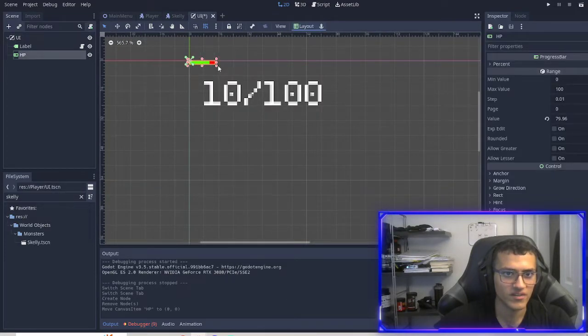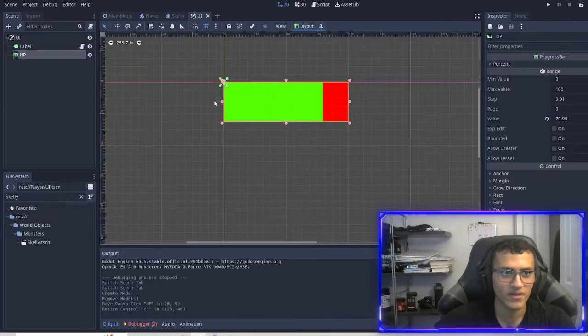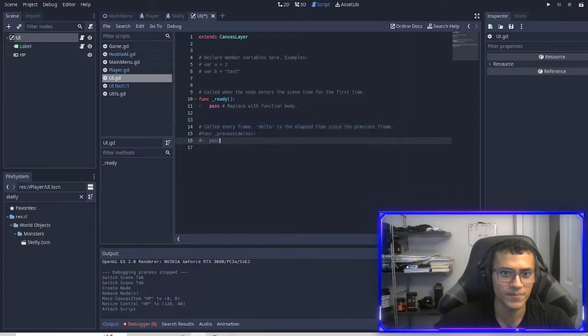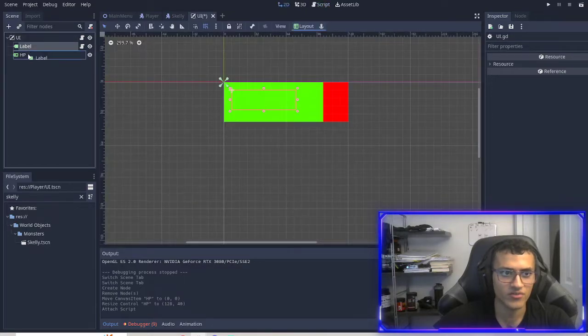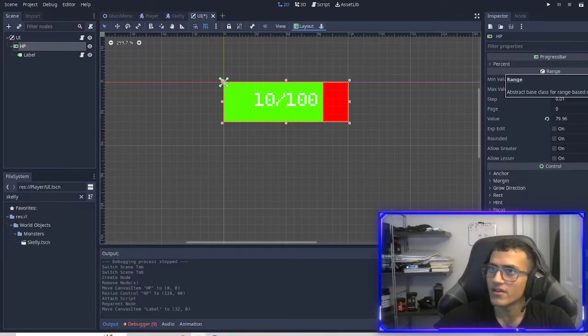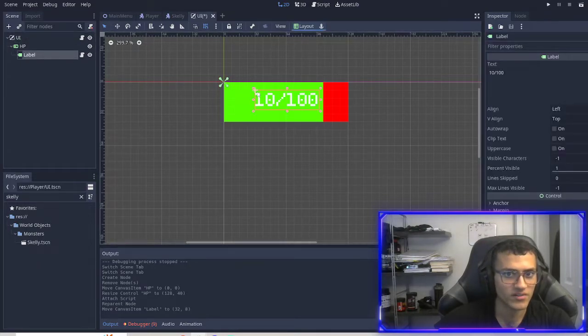And then we can take this and just make it a lot bigger. And then we can make a UI script, because I'll have a lot of stuff in here later. And then first thing we'll do is we'll make the label inside. We'll have the text update as we go.